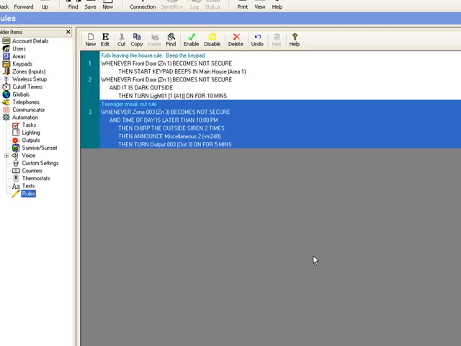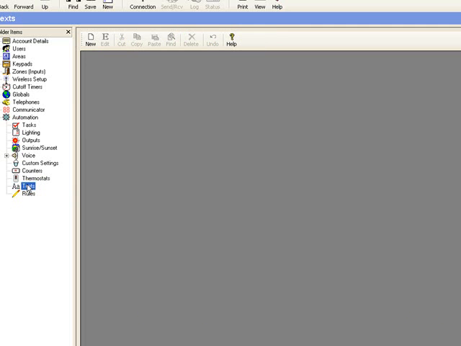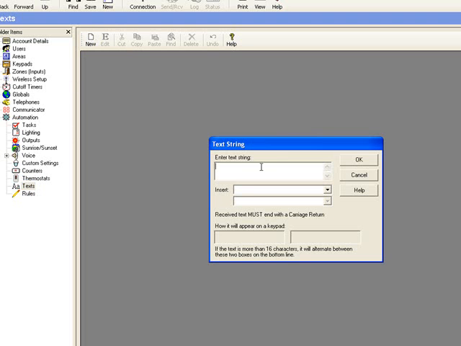Well, since I do have a little bit of time here, I'd like to show you just one other rule. And this is something I use in my house a lot. So let me go over here to text. A text is something you actually want to send to, let's say, a keypad. So what I'm going to do is go up here to New, left click on that and enter a text string.